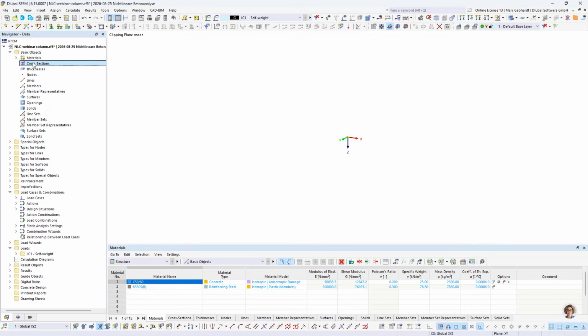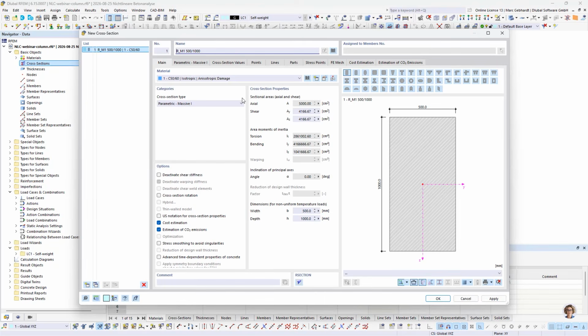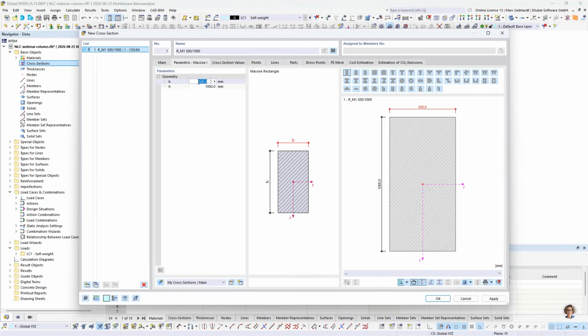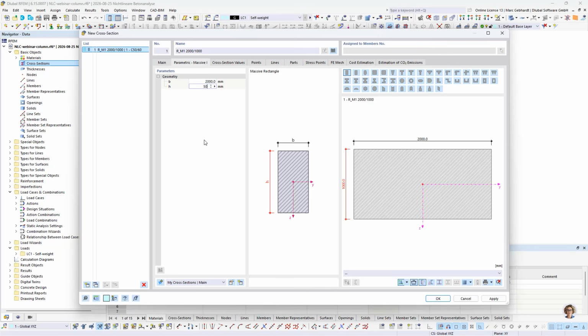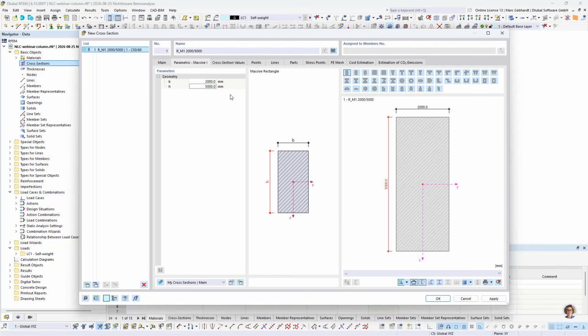Now the cross sections are following. For easy application, we use this rectangular solid one, and there we have a width of 2 meters to a height of 5 meters for the first one.